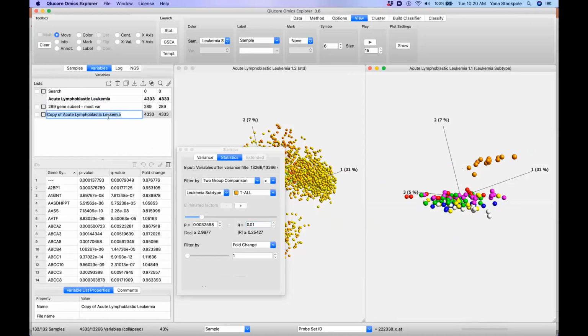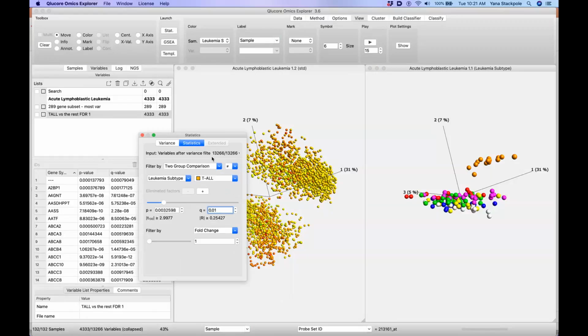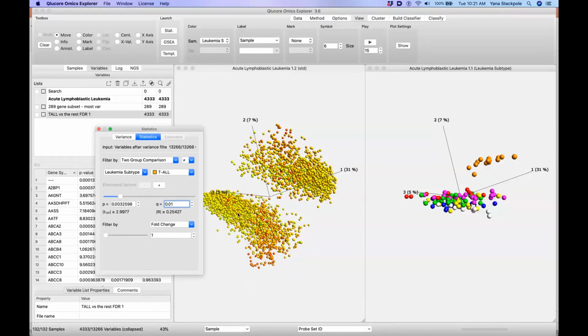So I will save this as my intermediate result. We'll just call it TLL versus the rest, Q or FDR 1%, right? And so that's, you will see a nice biplot of our genes and our samples.